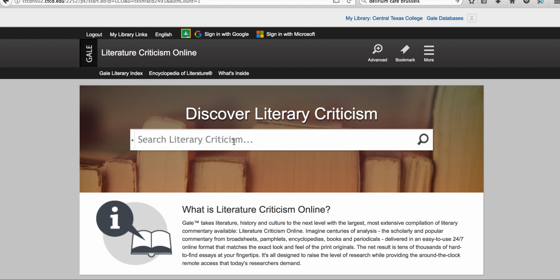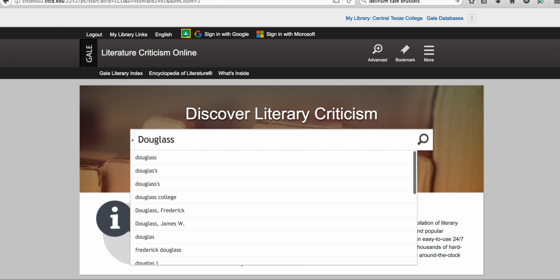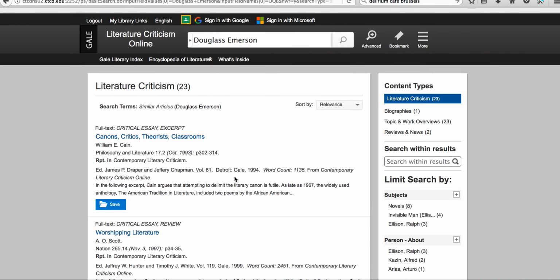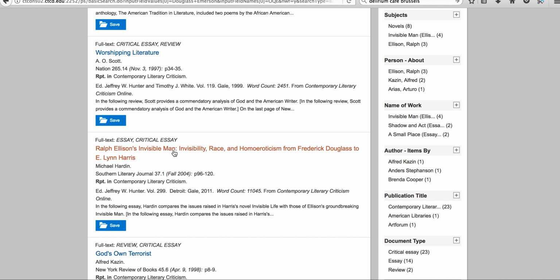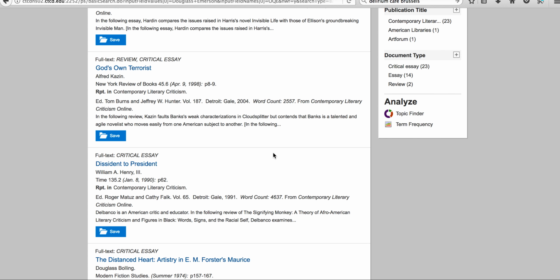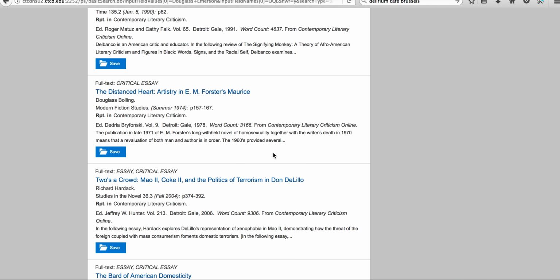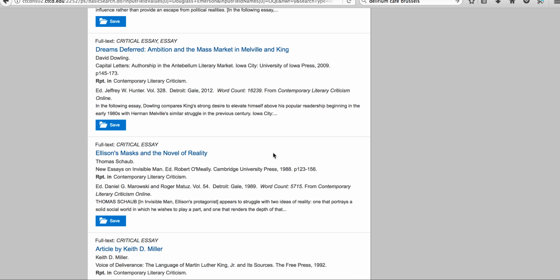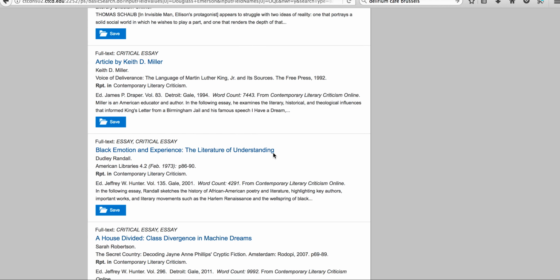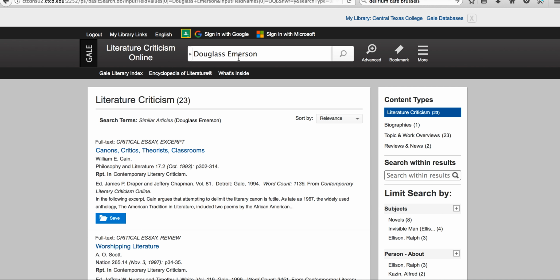Let's say you decided to write on Emerson versus Douglass. So let's go ahead and put that in and see what we can come up with. Okay, so there's a few critical essays. Well, this is actually Ralph Ellison. Oh, Frederick Douglass right here. So you'll see various essays that focus on one or both of these authors. And so you can kind of go through here and see if there's anything that's worthwhile to you.